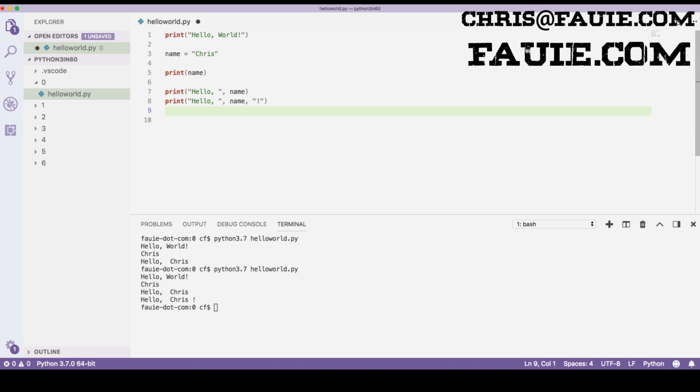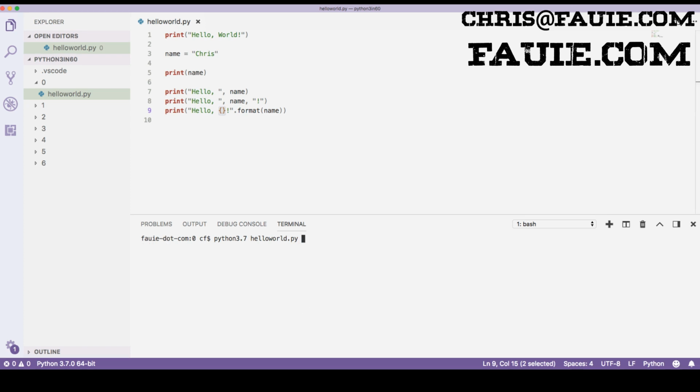The way we can print out a single string to make it look better is do something like this. Print hello. I'm going to put in some brackets here and an exclamation point. And then I can format that name. Format means there's a whole lot to this, but in a simple sense, we can take a variable called name in this case and replace this placeholder with that variable content. So here, Command K to clear, Python 3.7 hello world, enter. Then we'll see I get hello Chris.